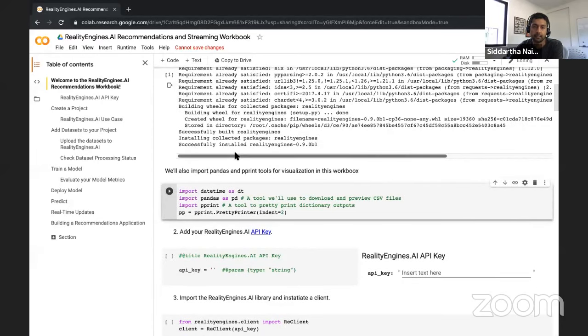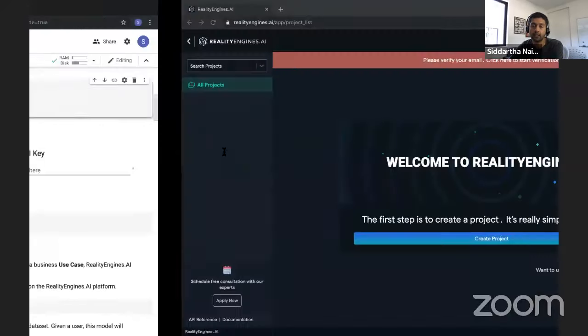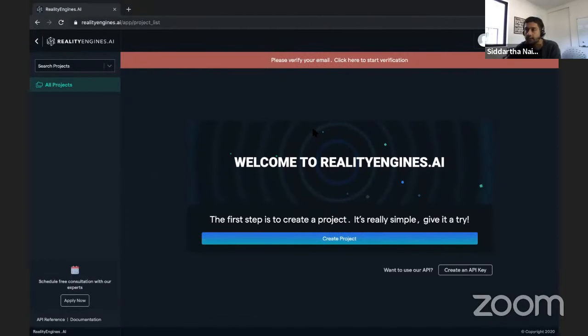The next step is important because we're going to connect this workbook to the account that you created on Reality Engines. So let's go back over to the Reality Engines website, and the first thing we need to do is create an API key so that we can authenticate into this account from that workbook.